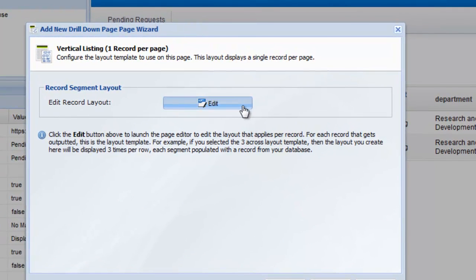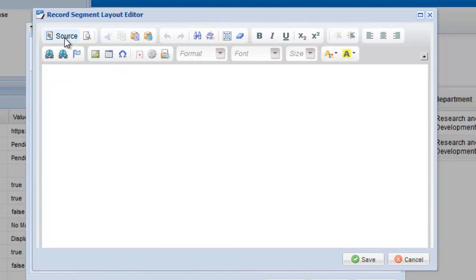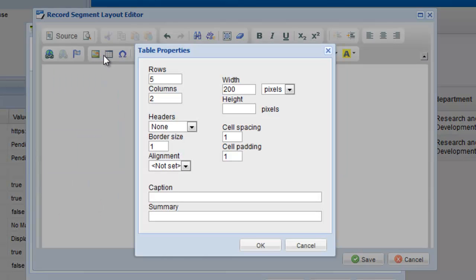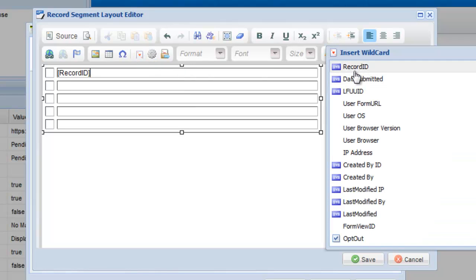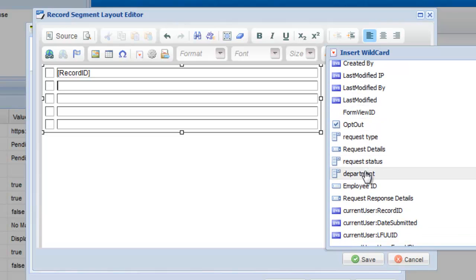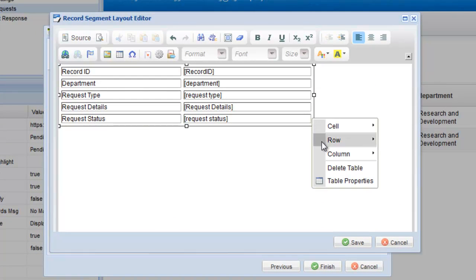Next, we can format the record output using the rich text editor. You can switch to source code mode and use HTML here, or use the formatting options of the editor. We'll use tables here to help control the layout. Let's insert some wildcards about the record. On the first column of the table, insert the label that corresponds to the wildcard. You can also right-click the table and click Table Properties to make any additional changes.